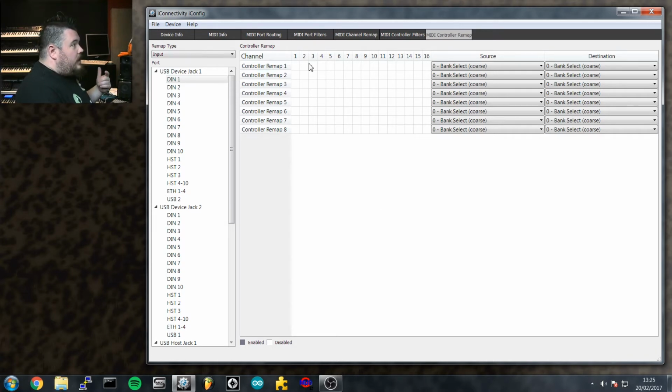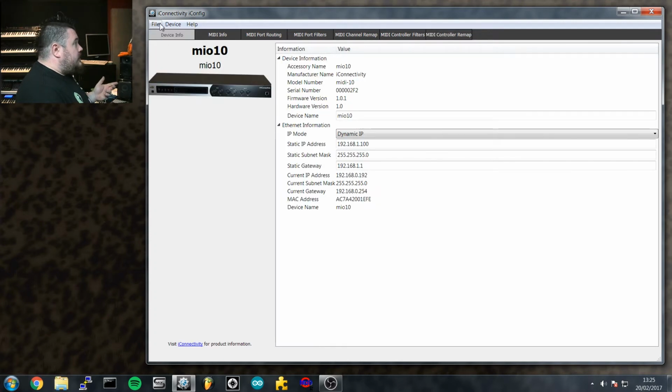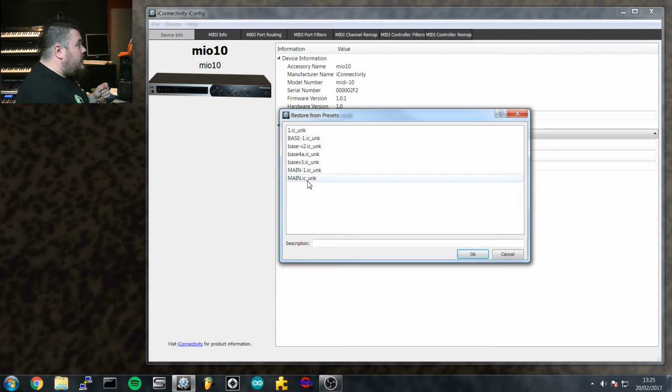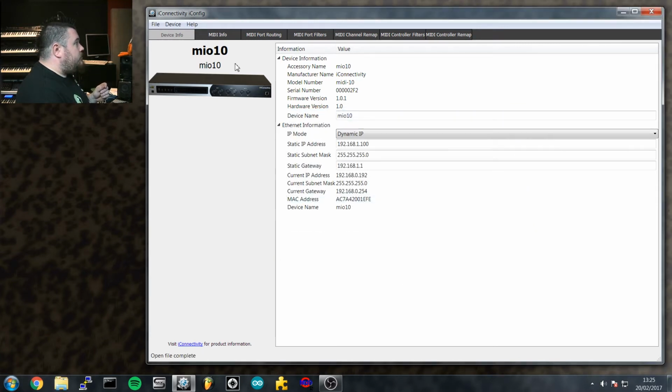And you can do that over a range of 16 channels on every port input and output as well. So all in all, this is a pretty powerful thing. So what I'll just go and do now is open up the preset which I put in here earlier on, and that's got all my device naming and stuff in it.